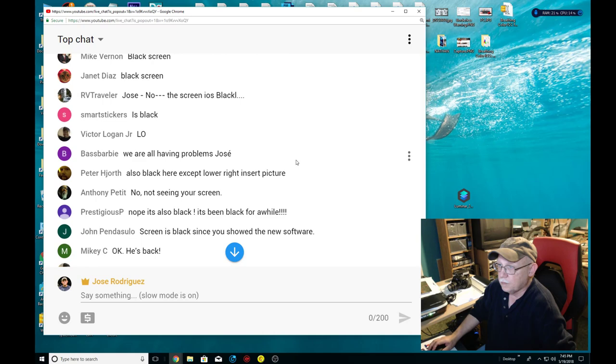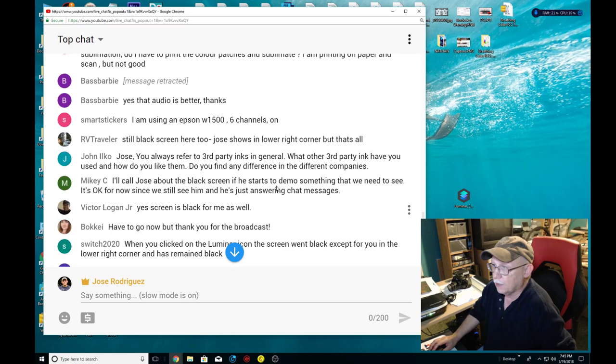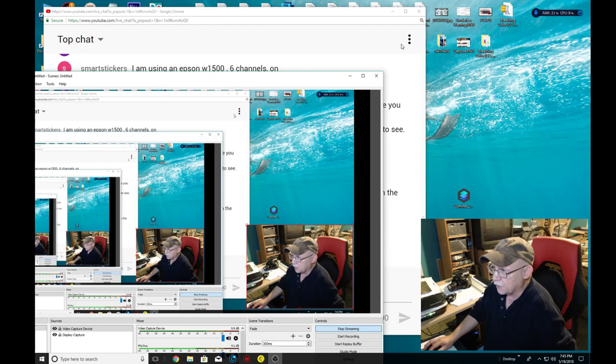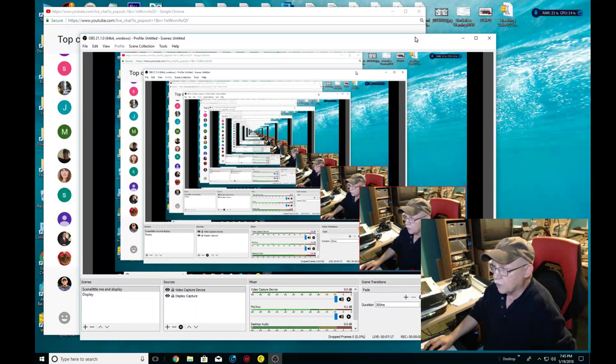Okay, let's see what we missed before my stupid screen went black. Oh, I hate when that happens, and I didn't do anything to this. I'll show you what this looks like. You see that multi-screen? It's like a mirror. This is the broadcast program doing this, and I have it on right now. You can see my volume bar is moving.